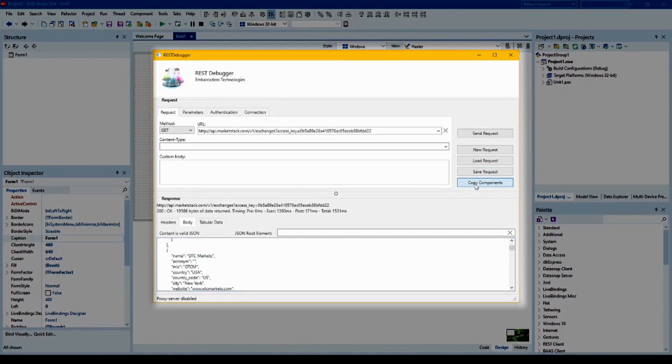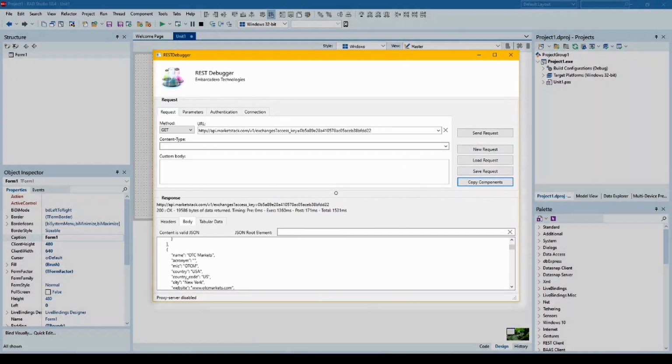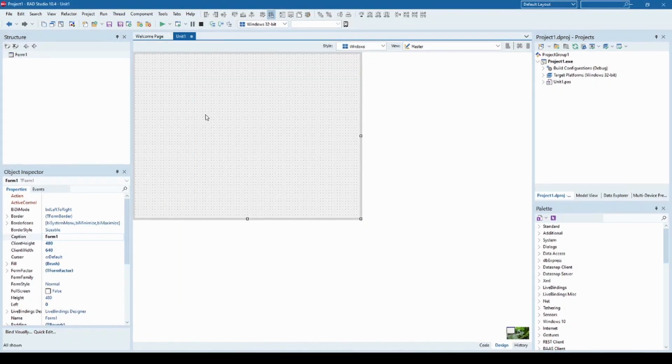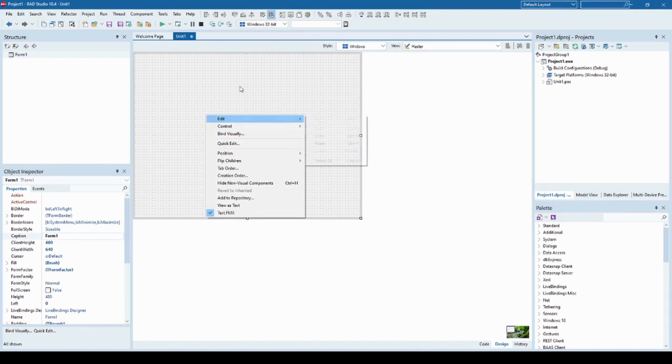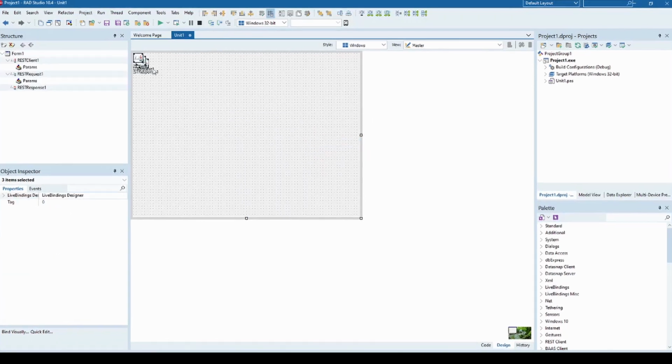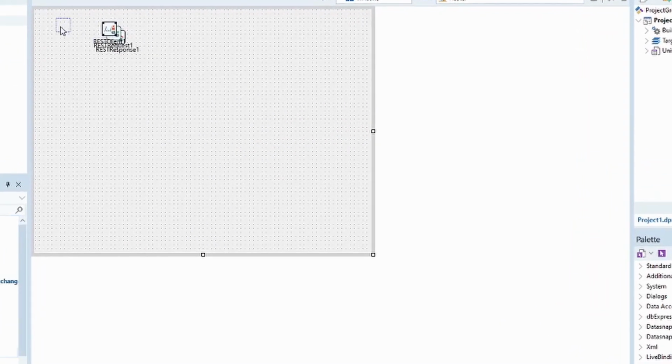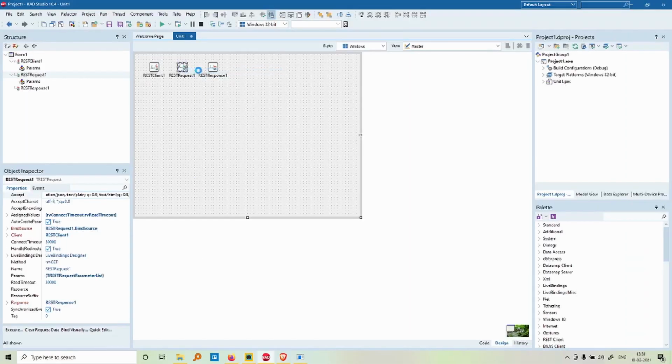Okay, so let's hit copy components so that we can paste them on our Delphi form. When you paste the components, you can see there are 3 components that have been pasted: the REST client, the REST request, and the REST response. The brilliant thing about the REST debugger is that these components are actually pre-configured with the settings already, which basically means that you can pretty much hit execute on these components right now and they will work.